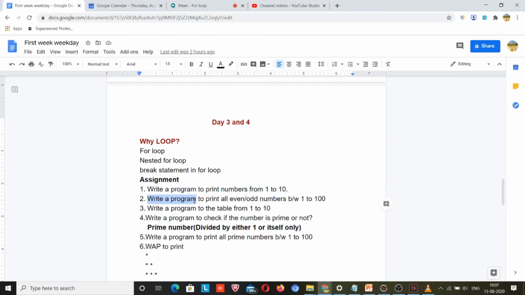Write a program to print all even and odd numbers between 1 to 100, right? First you need to print all even numbers and all odd numbers, so you have to write the logic. Here also a single for loop will be used. Write a program to print the table from 1 to 10. Here a nested for loop will be used.